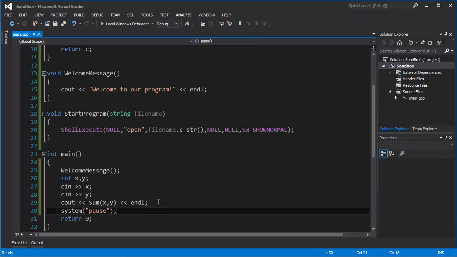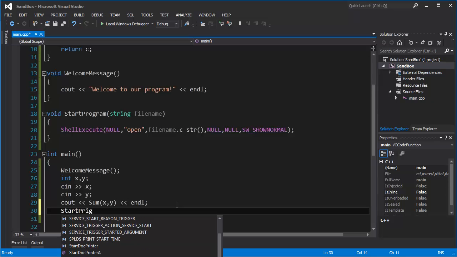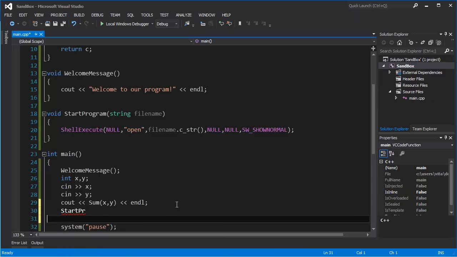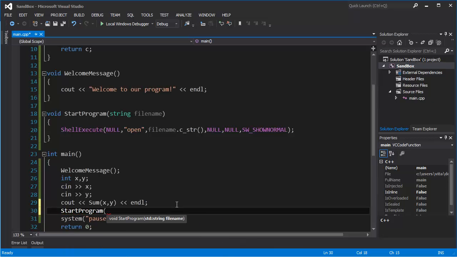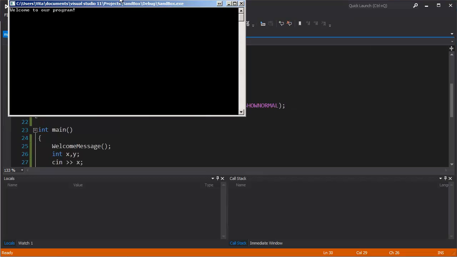We can call it just before exiting the program. So let's call it like this: start program. Start program, and it asks us for file name. We need to type these quotation marks, and between those quotation marks we need to type the name of the program. We're going to type MS Paint, and it will run the Microsoft Paint program. So let's run it and let's see if it works.